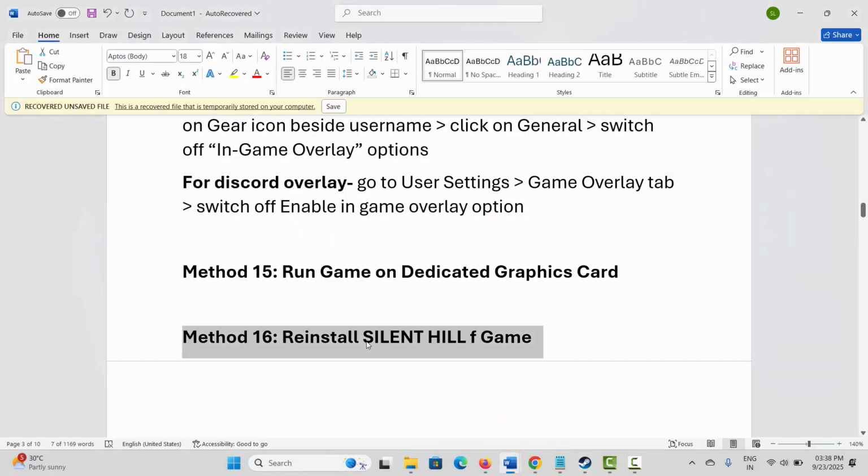Once after restarting, launch Steam and again reinstall Silent Hill F game on your PC and then try to play it and check if it resolves the problem.